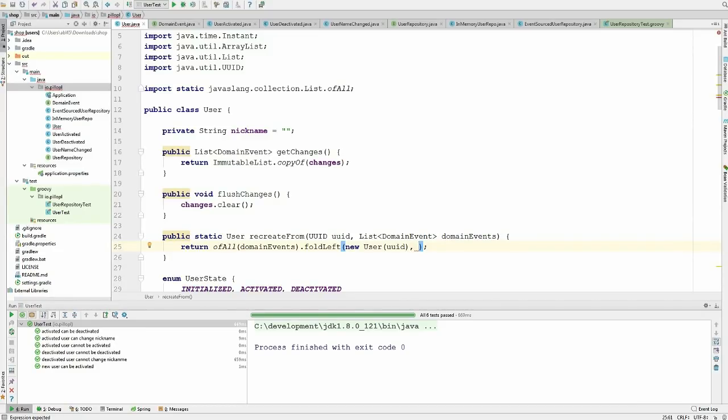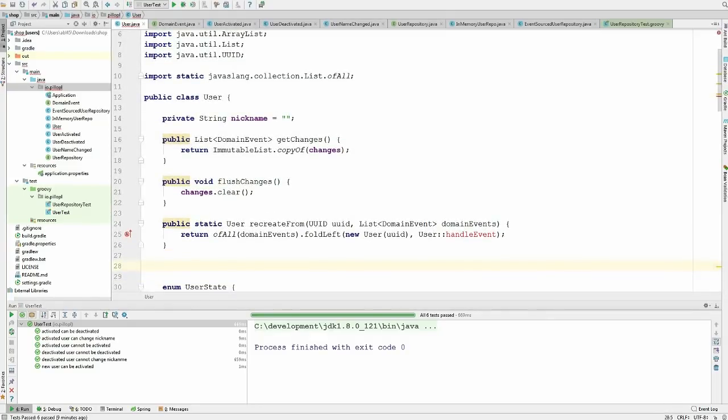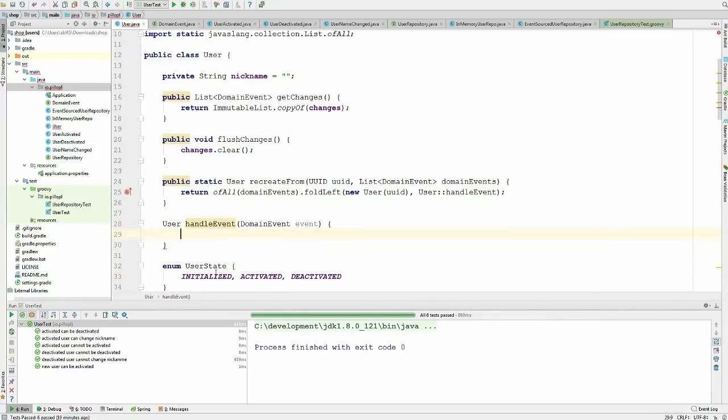accordingly to its type. So this is basically the way that we know, okay, that was user activated, I should mutate my flag or my state. This is user name changed, I should mutate the string nickname. So this is the one method that should know how to handle each event. So I think we can call that method handleEvent, and we have to implement that method. It should return user, so the mutated user, with domain event as an argument, and yeah, this one compiles, and now we have to write this method.